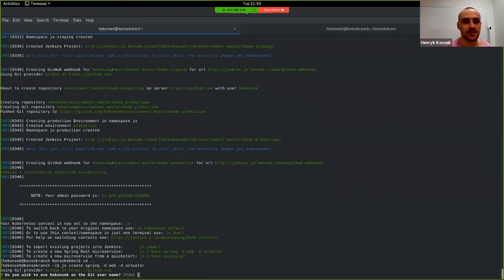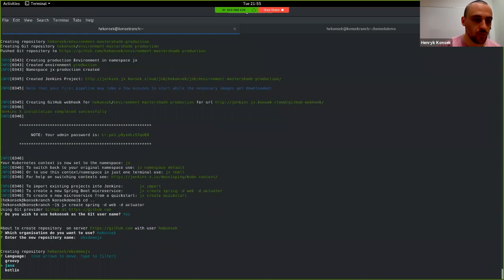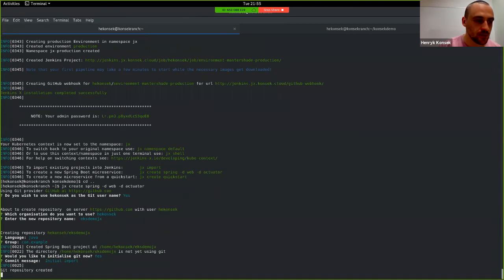That will be an empty application displaying some random message. Let's name it eks-demo-jx. That will be the name of our new project. That will be a Java project, default group ID. Yeah, I would like to create it now.